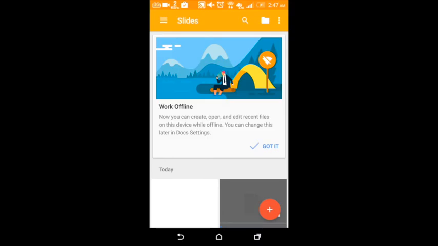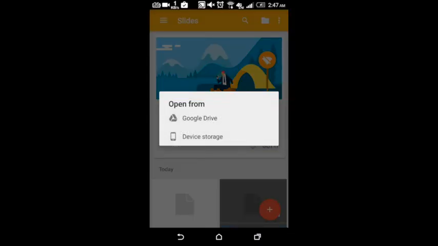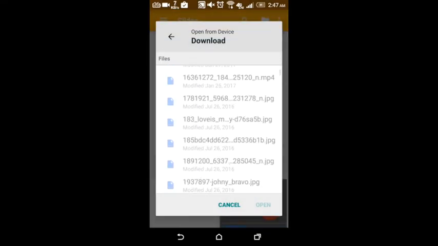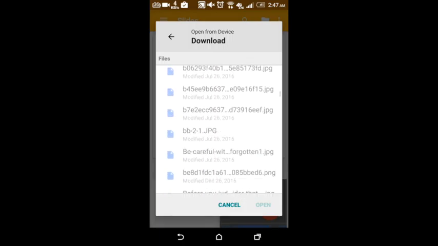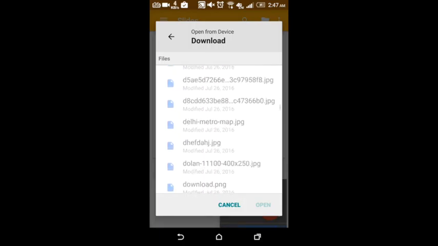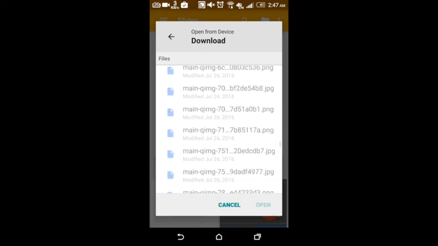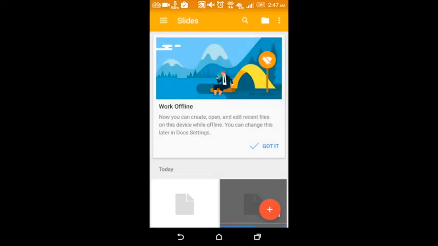So that's everything you need to know about Google Slides. And of course, it's also a viewing application. You can view any PPT that is available on your device, in case there are any. I cannot find one on my phone, so apparently I don't have any PPT files either.